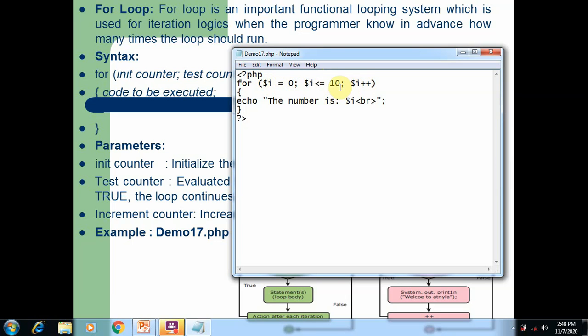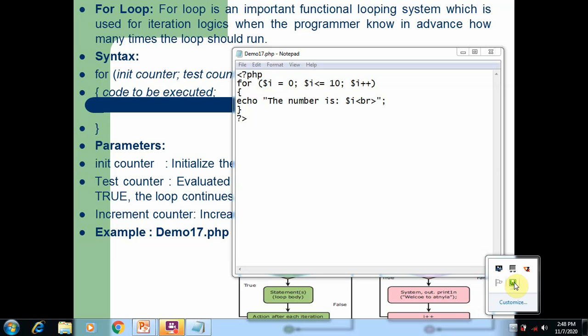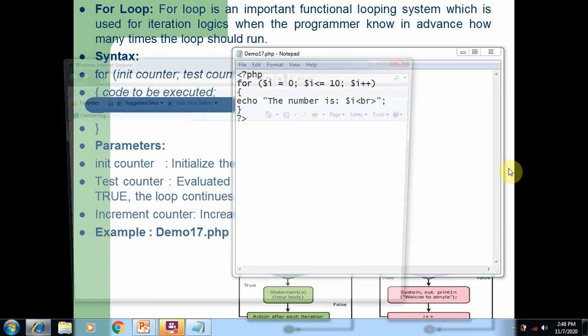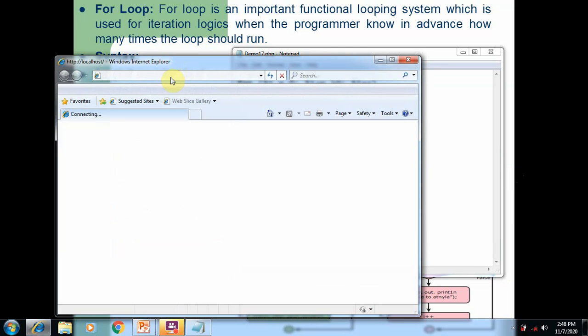It means it's going to run 11 times, and each time this loop is going to print the statement within the open and close braces. There is only one statement, "The number is", and we are going to print the value of I. We know how many times the loop is going to run because we mentioned the condition here, that is 10. Now we are going to open the WAMP server and see the output of this program demo17.php. We display the statement 11 times using the for loop.